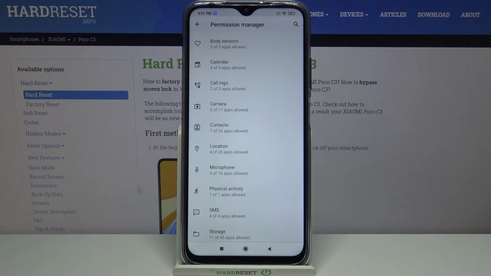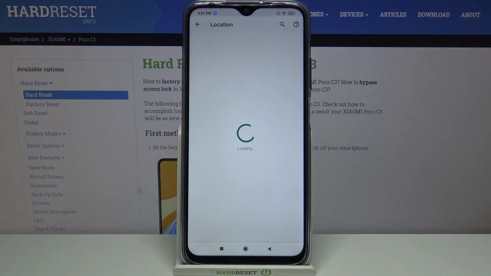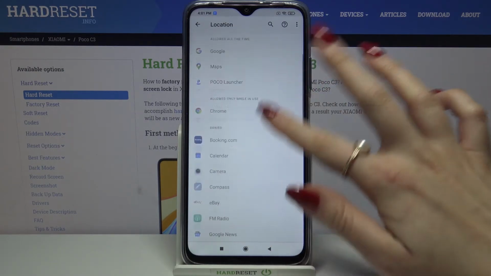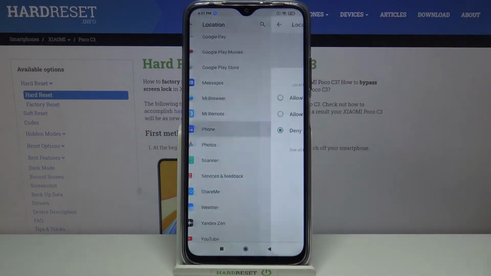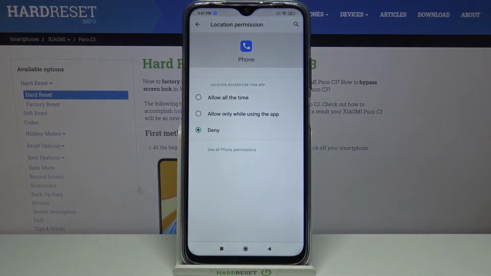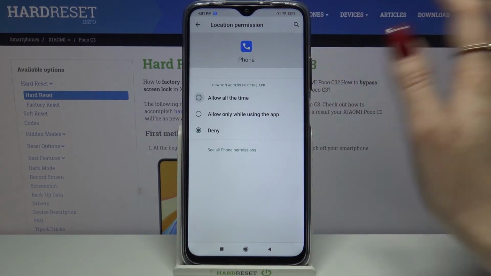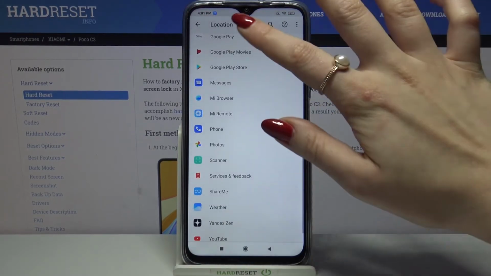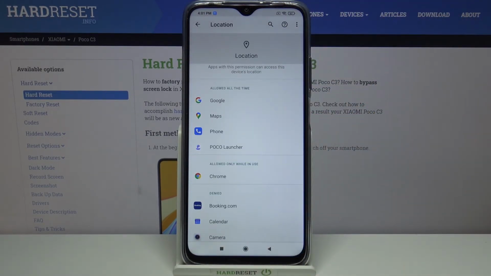Pick one of the options, for example Location. Now select an app, click on it and pick one of the options: allow all the time, allow only while using the app, or deny. I will go with allow all the time, so now when I go back, I can see that phone gained access to my device location.